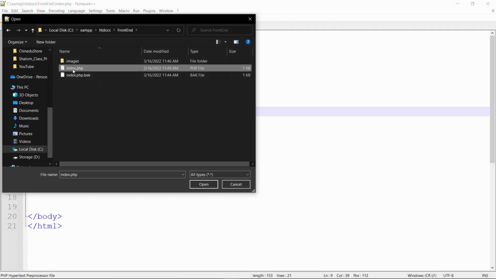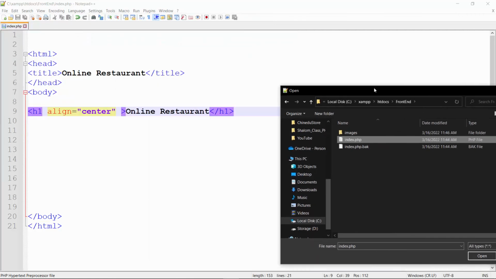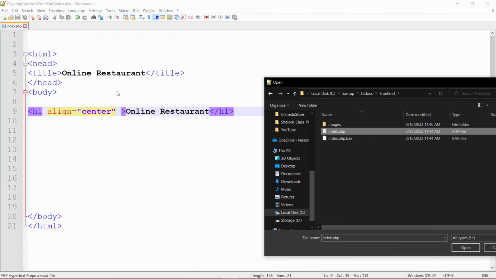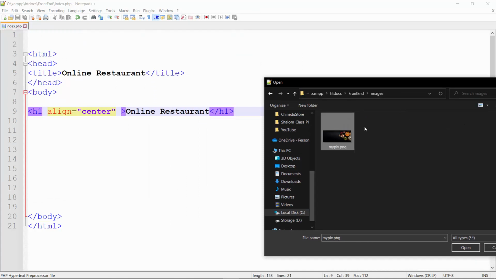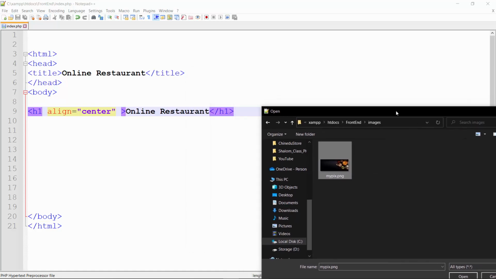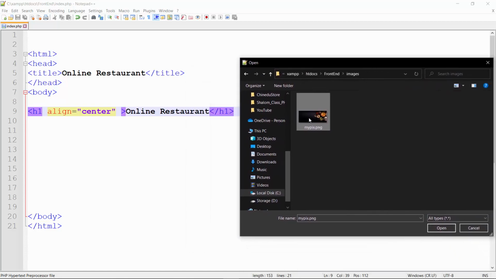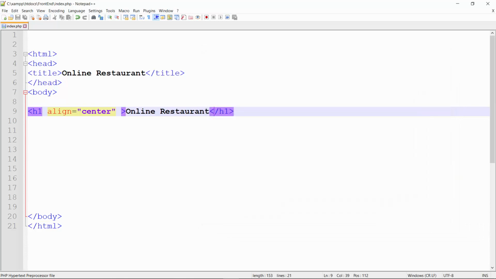This is my index.php, the landing page. That is this interface you're looking at here. Then in the same location I have an images folder, and inside the images folder there's a PNG file, an image called mypics.png. You could name the image anything you wanted, but for clarity and consistency you can give it the same name as mine. All right, let's add the image on this interface here.